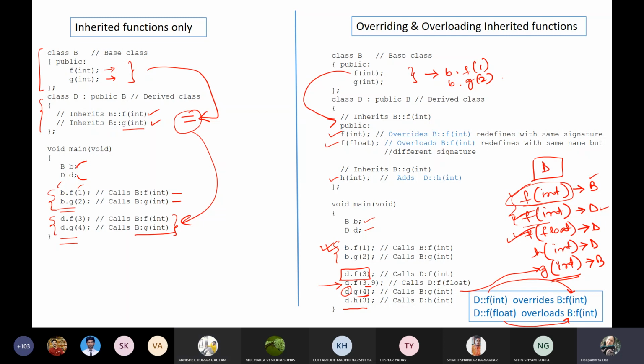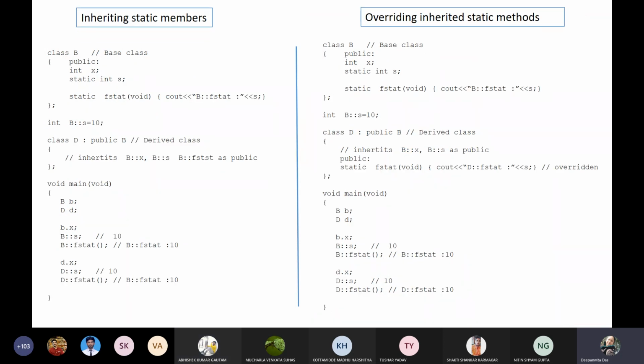One more example I have added here. Just see this one. I think all of you know what static data members and static member functions are. So I have created one base class with a public int x, one static variable s, and one static member function fstat. This fstat will output B fstat because it belongs to B, and it will print the value of s.